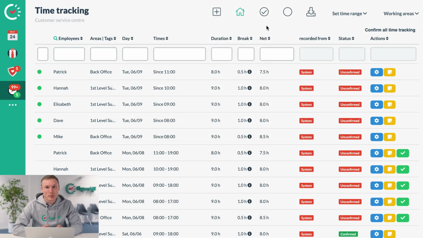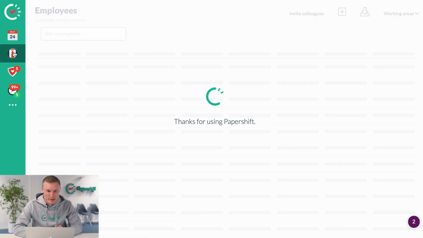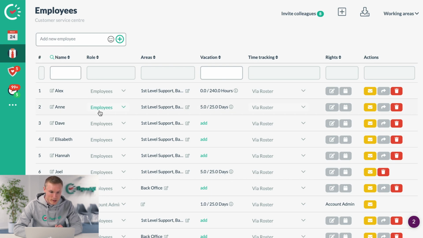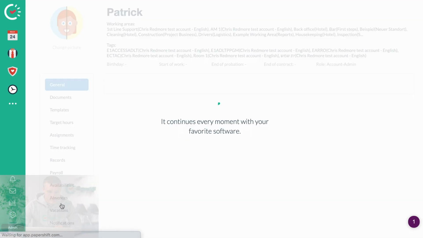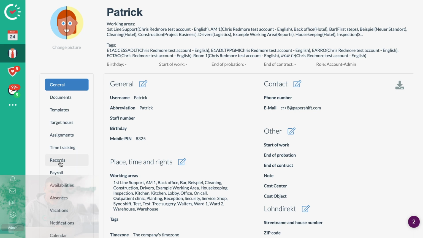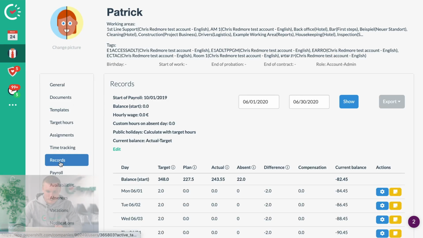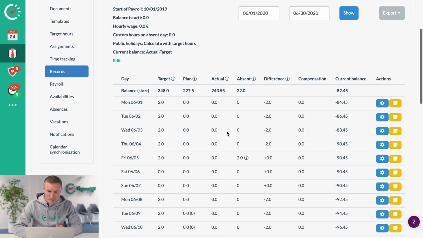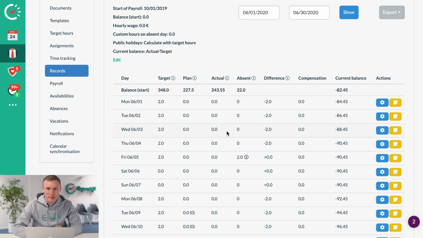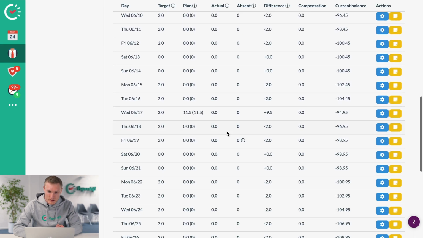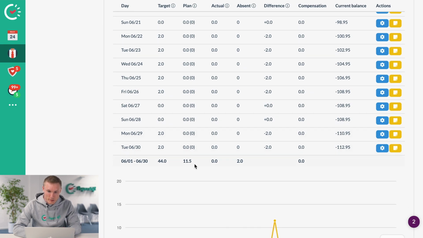Now, to create your payroll report, if it's a simple case of people being paid per hour, or you need to check if people have done overtime, click on Employees, click on the name of the employee, and then on the Records section. Now this is automatically calculating the number of hours that someone has worked in a month. So Patrick, for example, has 11.5 planned hours.